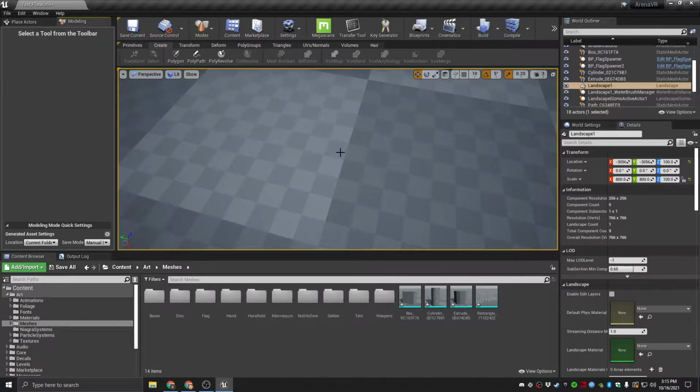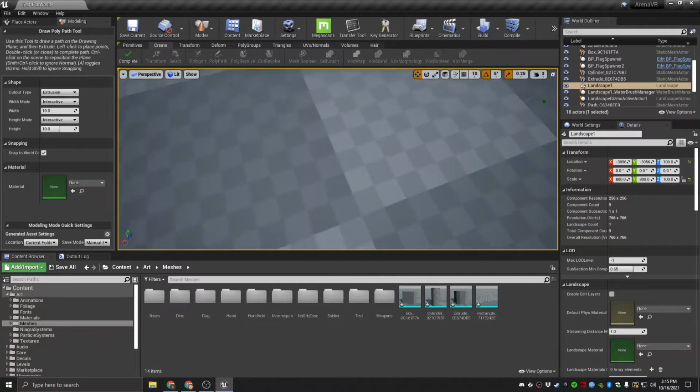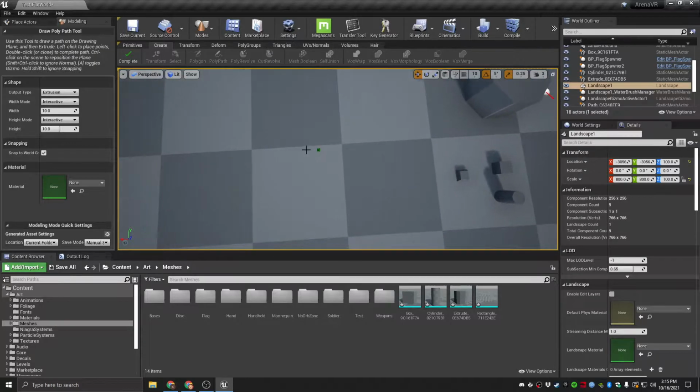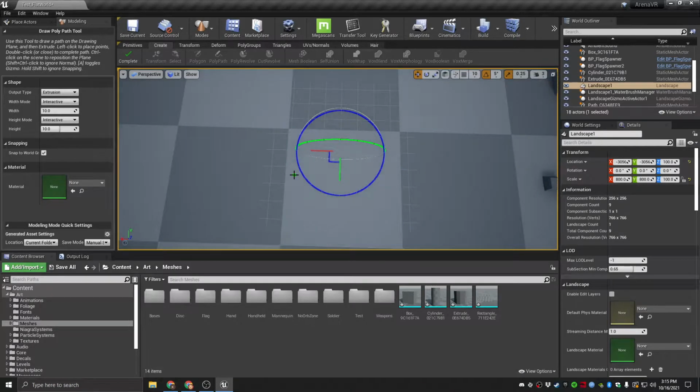Yeah, so we'll just get out of that for now. And then we'll cover the polypath. Polypath's really interesting because it just saves you some time. So I might control click there. It's good for creating walls, or I don't really know all the uses for it, but I've used it to create walls and that kind of stuff.